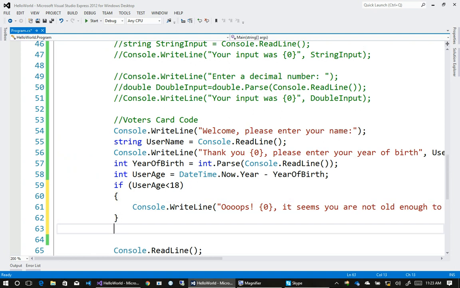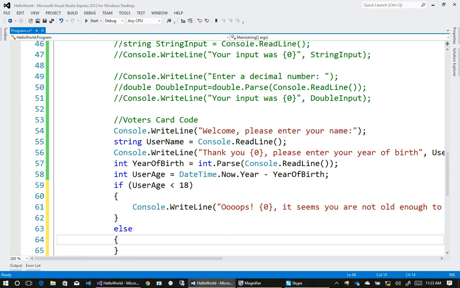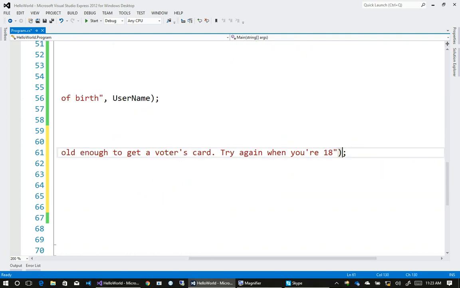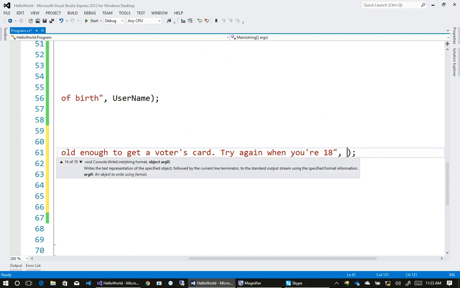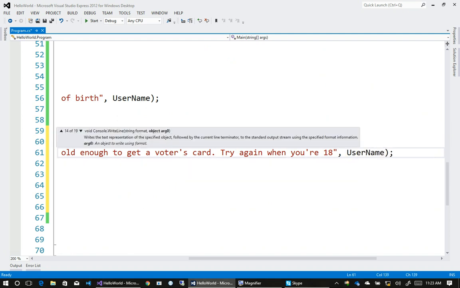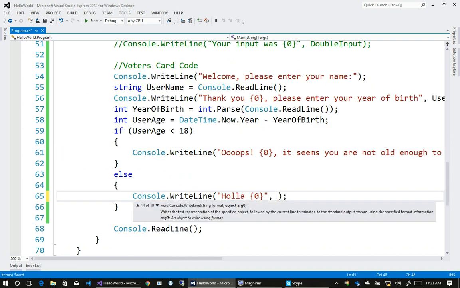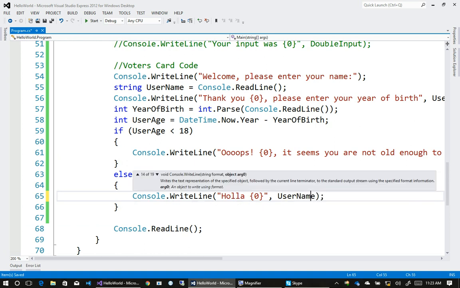But if the user age is more than or equal to 18, it's just like, if this is not the case, then this should be the case. Then we use an else and say, we did not put anything here, so we must say username. And this will be username too.